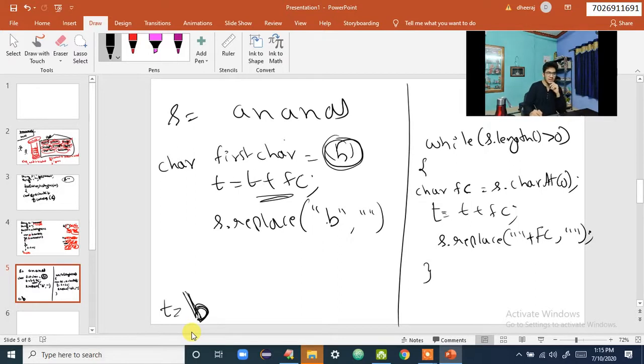So what happens now? Yes, all the B's are deleted. So the condition is checked again. What is my s dot length now? 0, 1, 2, 3, 4, 5. String length is 6. Is 6 greater than 0? Yes, 6 is greater than 0, which means there is still a character to take. If the string length is greater than 0, there is still a character to take. I have to take the character and add it to T.